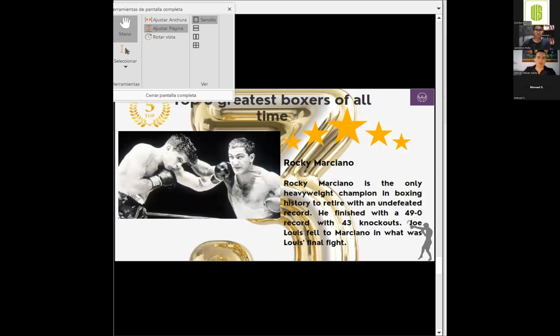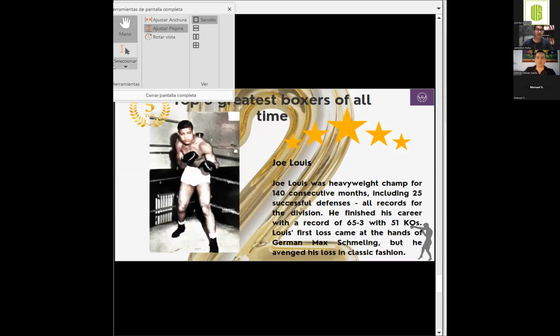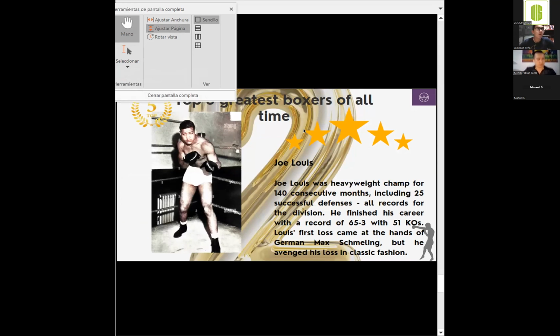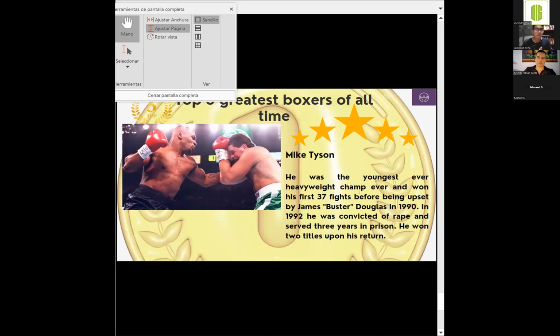In third place, Rocky Marciano. He was the only undefeated heavyweight champion in boxing history. Additionally, Joe Louis was heavyweight champ for 140 consecutive months, including 25 successful defenses, records for the division. The next, please. Mike Tyson was the youngest ever heavyweight champ and won his first 37 fights before being upset by James Buster Douglas in 1990.